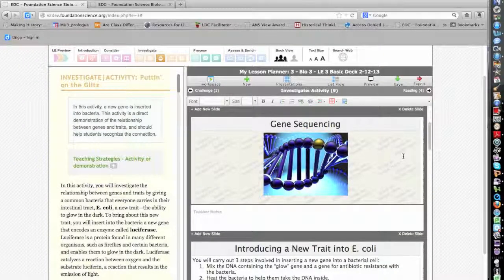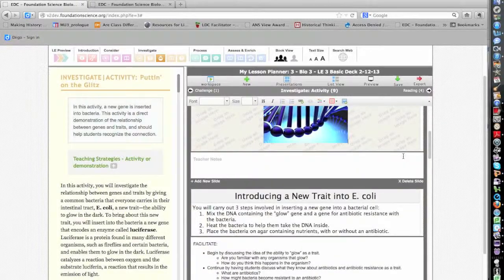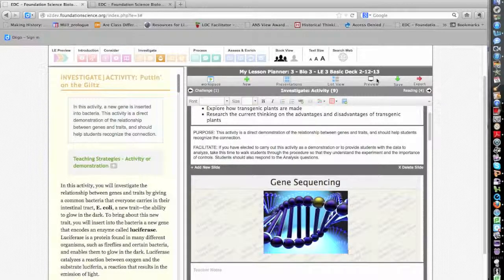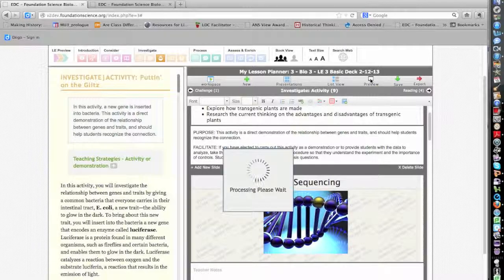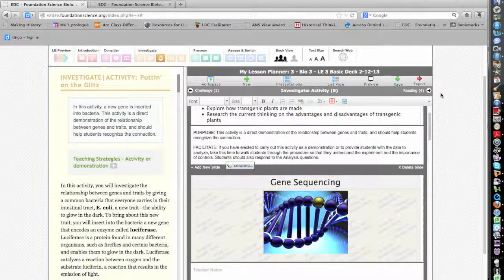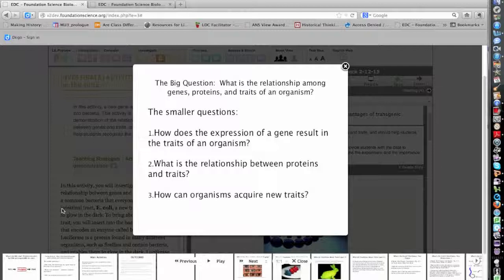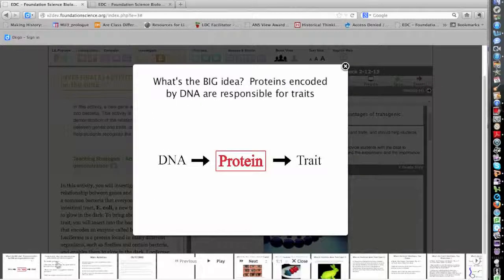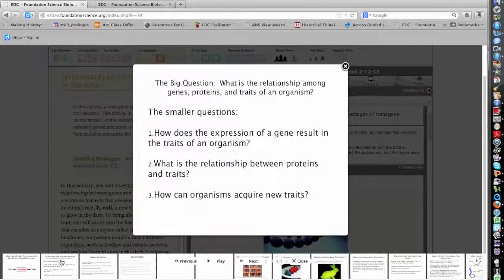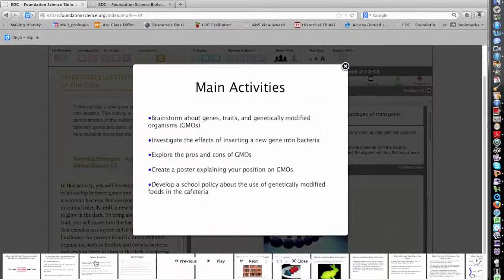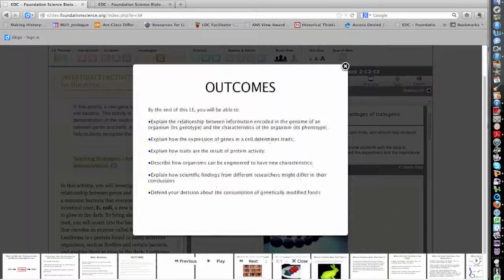Now, if you want to preview your deck at any time, get a look at what it's going to look like as a set of slides, you can click the preview button right next to the save button. This takes a moment to load, but it brings up a view of all the slides in the deck. You can navigate through those slides by clicking in the menu at the bottom or by using the right and left arrow keys on your keyboard.